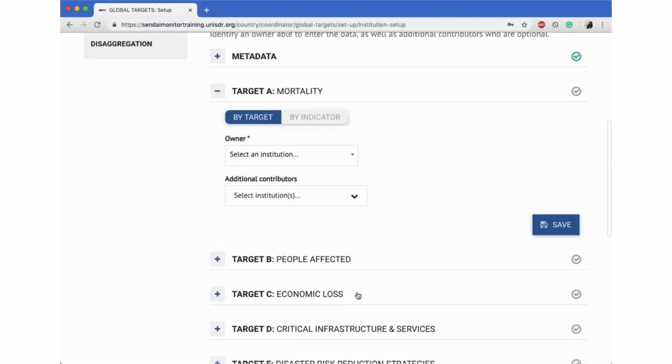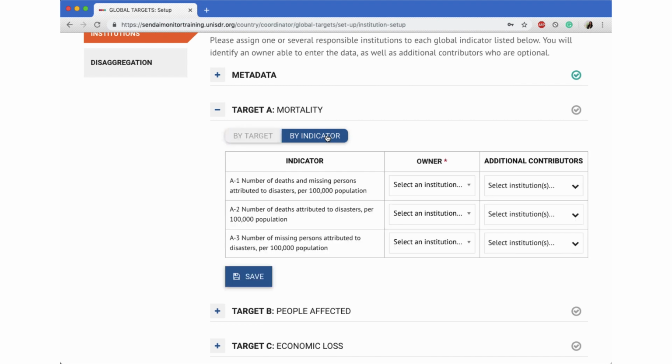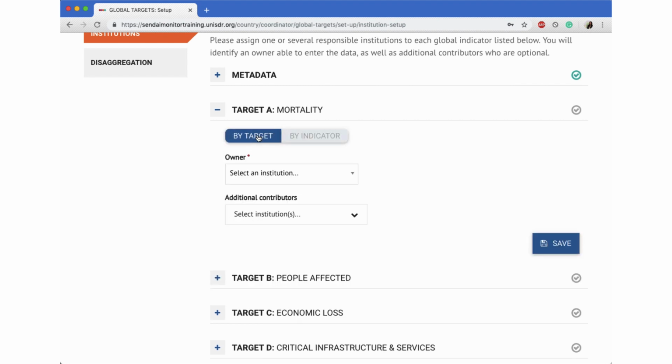The title, owner of the data, is a name given to the primary focal point responsible for the collection and reporting of that target or indicator data, while you can also add multiple institutions as additional contributors of the respective data. For example, the owner of the data on deaths and missing persons for Target A may be the NDMO, and an additional contributor may be the Ministry of Health or the Police Department.